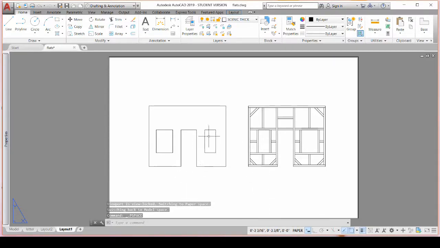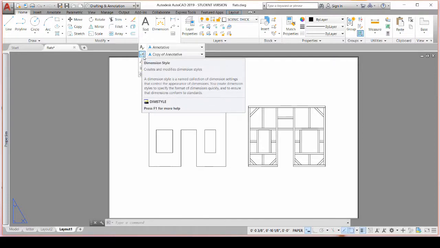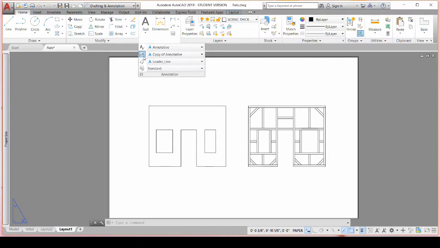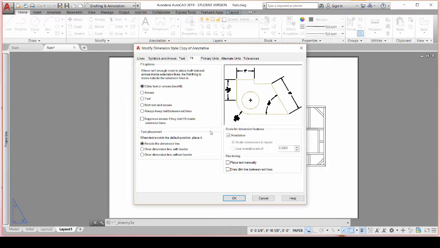Now we want to dimension our flat in paper space. And first we will want to change our annotation style. So I'm on the Home tab and I clicked the annotation label with the arrow down, and then you'll see different styles. And I'm going to click on the dim style to the left of that, or you can also type in dim style. And then copy of annotative, I'll just modify that. Holy moly, that's some tiny type.